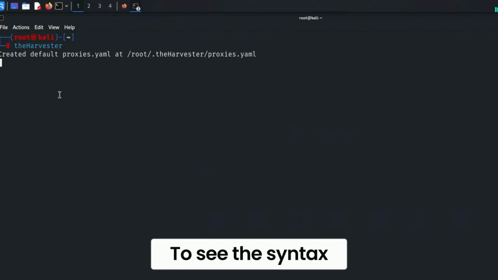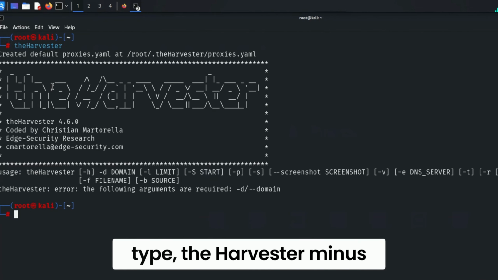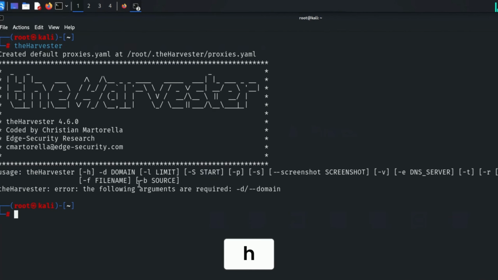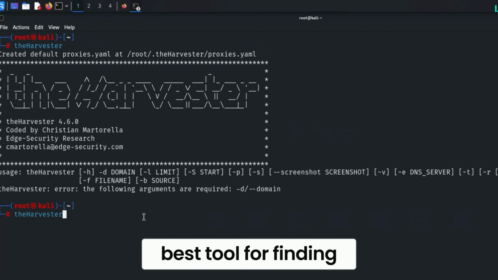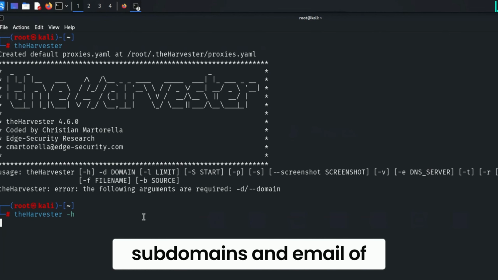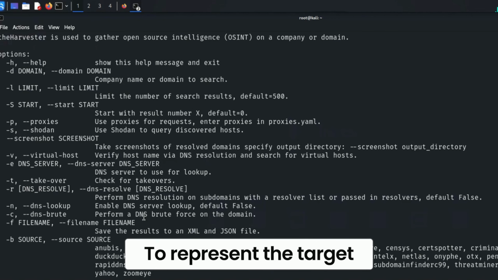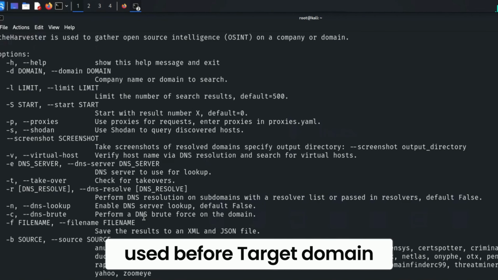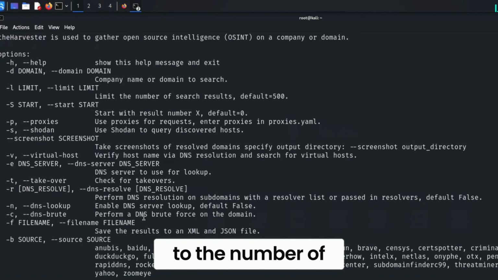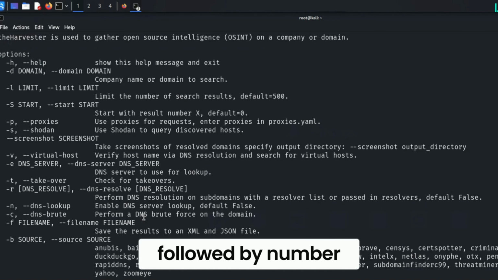To see the syntax of using theHarvester, type theHarvester -h. Here we can see the syntax. theHarvester is a best tool for finding subdomains and emails of a target. To represent the target domain, -d is used before the target domain. We set a limit to the number of results we need by adding -l followed by a number.